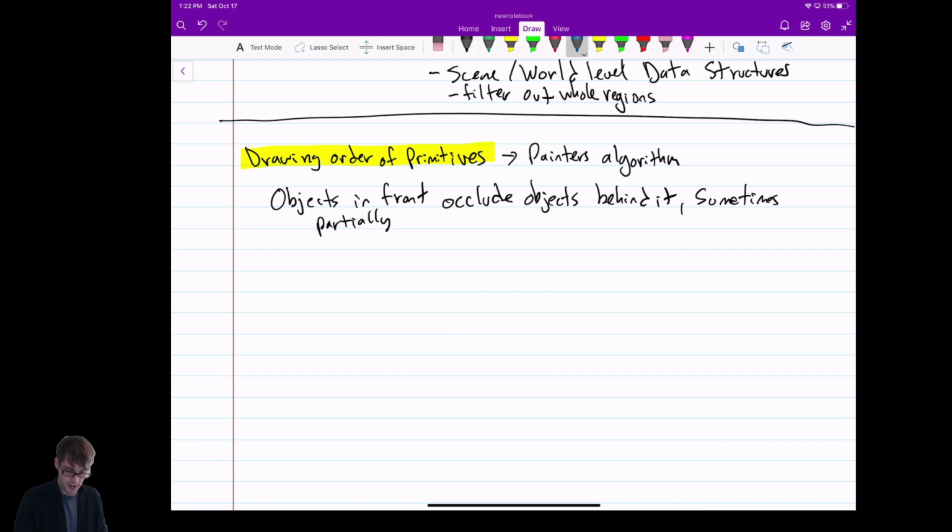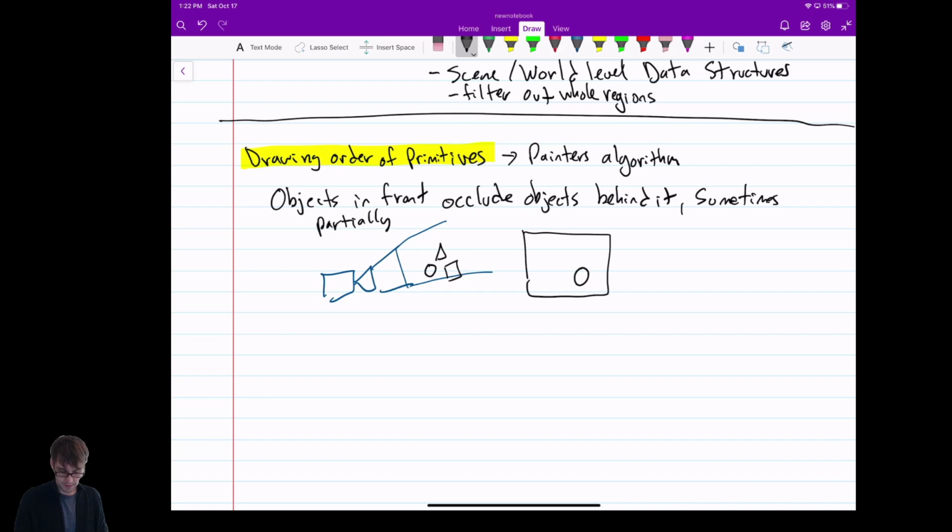So you can imagine having your camera here. And then here's my view volume. And inside my view volume, I have a circle, a triangle, and a square like this. Now, because you know how the world works, you'd expect this circle to be in front. So we'd expect this to be rendered something like this. We have a circle, and I might be able to see the triangle poking out and the square poking out from behind it. But the circle should be in front. So that's what we want.